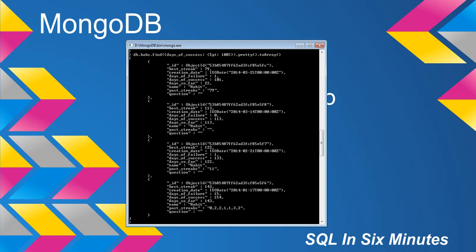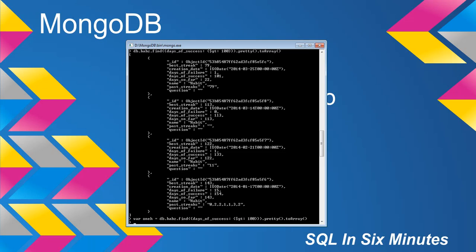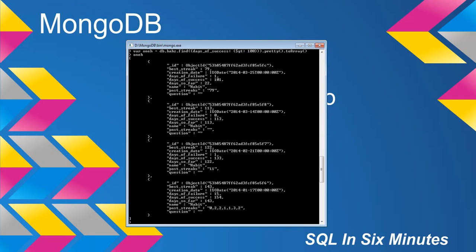One of the things we could do is create a variable called 1h, and set that equal to our query. So once we do that, if I were to call 1h, I have that array listed.